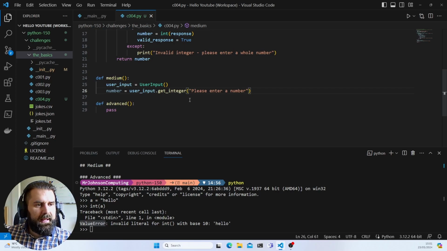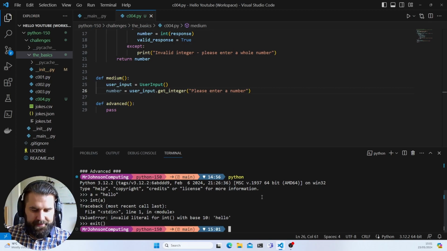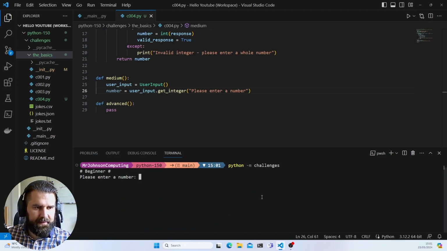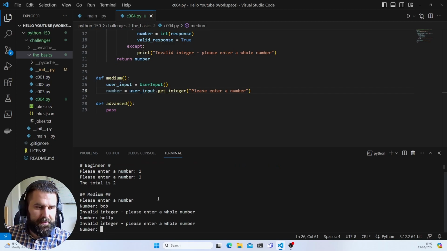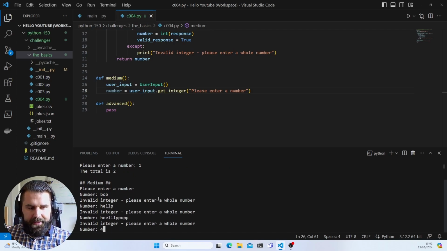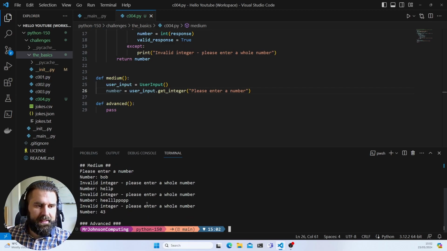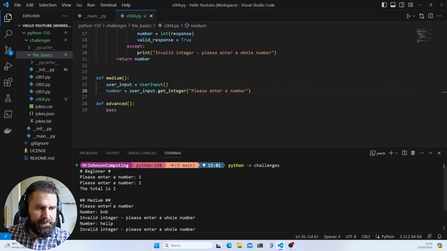Cool. And let's just check that loop is working. So I'm going to exit out of the Python interpreter. I'm going to clear my terminal, and okay. So beginner, please enter a number. 1, 1. We get 2. Medium, please enter a number. Right. I'm going to pop in Bob. Invalid integer, please enter a whole number. So this is working. So now we've got some actual checking going on. So if I say hello, oh, I didn't even spell hello right. Hello. Okay, it didn't work. But if I put in the number 43, bang, it's happy, and it lets us out of that loop. So we can see that working.